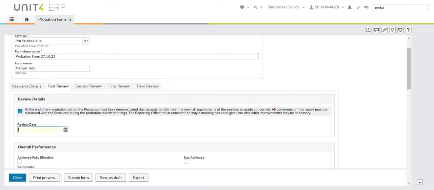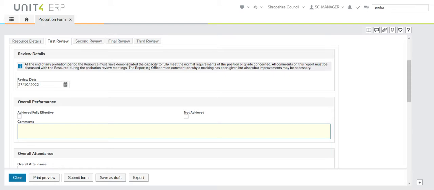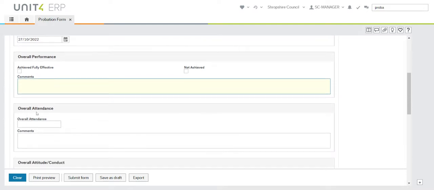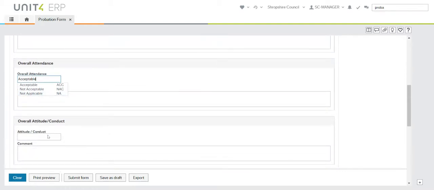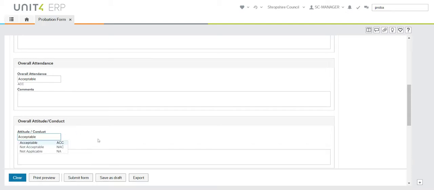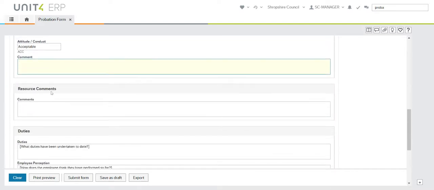You would then record what the actual date of the review was. You can add your comments here on overall performance, and then you select whether it was achieved fully or not achieved. The same for overall attendance. Here, overall attendance, you would then select, is it acceptable, or not applicable? And then for overall attitude and conduct here, the options are acceptable, not applicable. And then you would add text comments here. Any comments from the resource themselves.